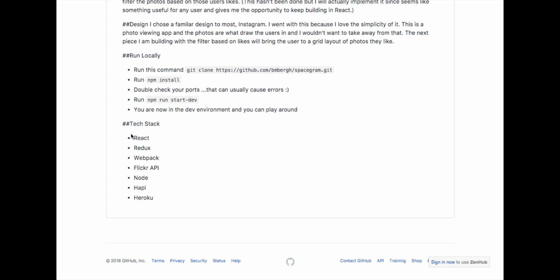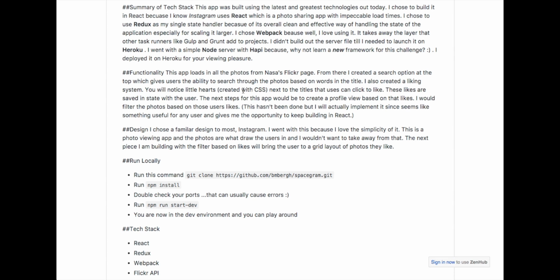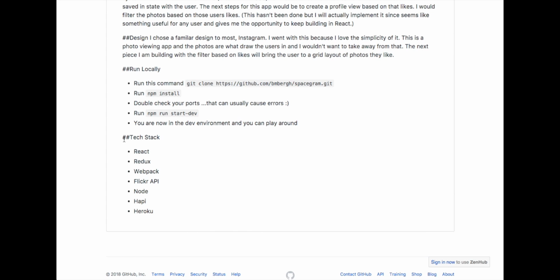The next part is I actually list out all the different technologies that I used from the above paragraph where I state why I use them. So both of these are great because it really showcases that you have a very good understanding of what it is that you used and why it is that you used it.